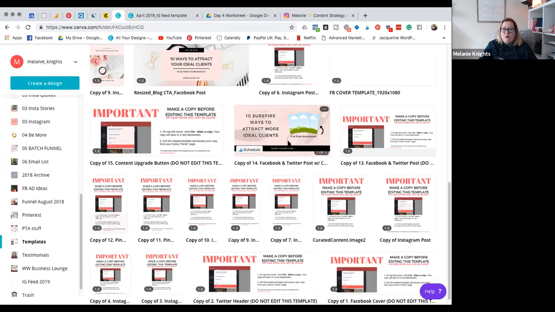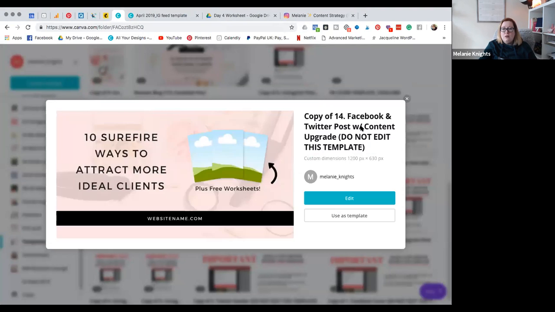They also have these great ones, which are like Facebook and Twitter posts with content upgrades. I personally think these are super handy because these work really great if you want to put your Facebook banner and then add in a freebie or a download, and you can add your little worksheet images. So if you have a freebie you want to promote, I think these are really handy to have.